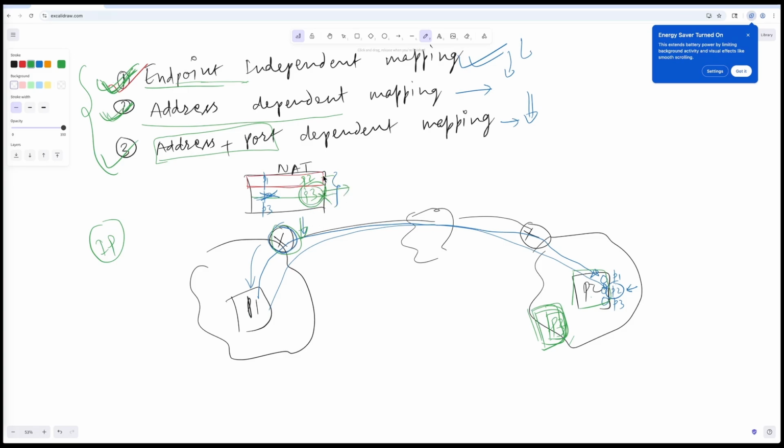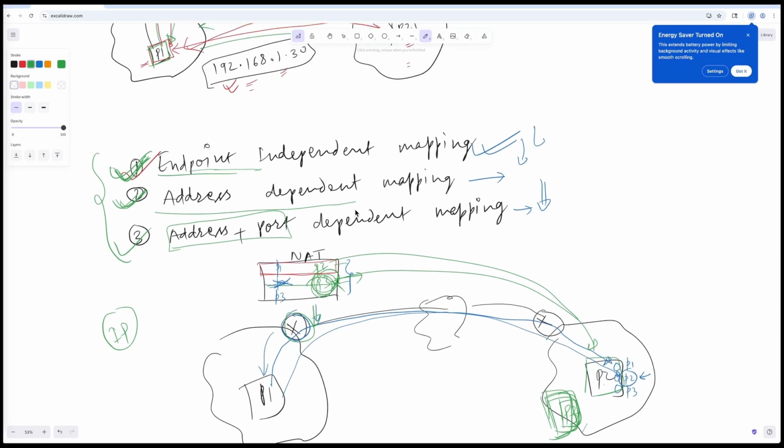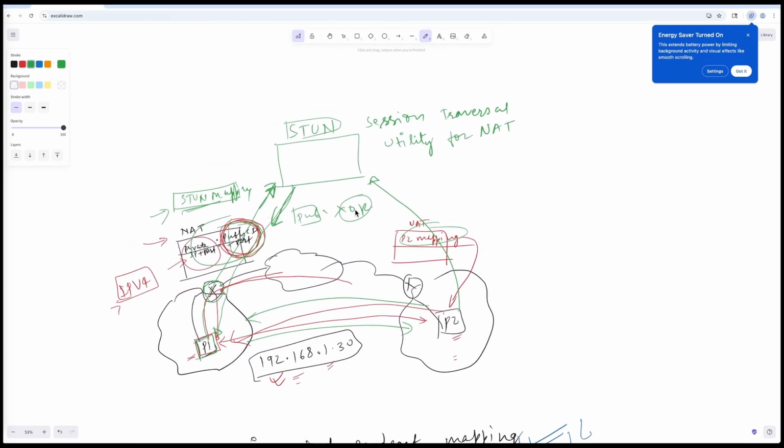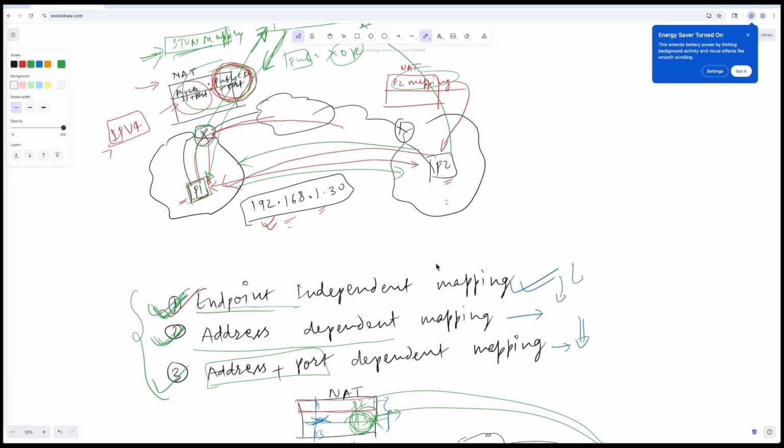But now this mapping, if you send it to P2, this P3, if you send the mapping to P2 and P2 is trying to send you back the response, you can't send it through this P3, right? Because this mapping was specifically created for this P3. So for the stun case, it will fail, because this mapping is created specifically for the stun. But in case of address independent mapping, what happens?